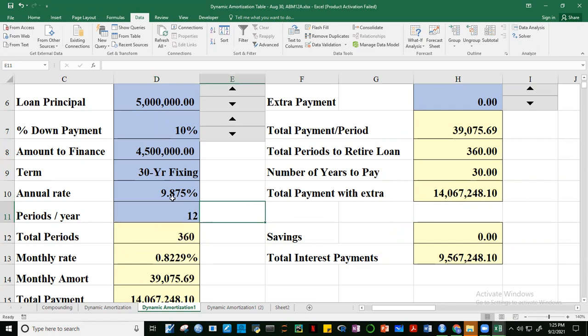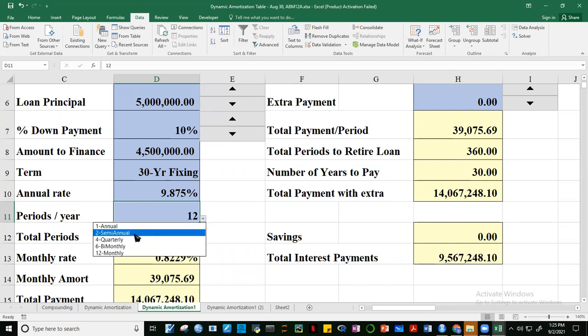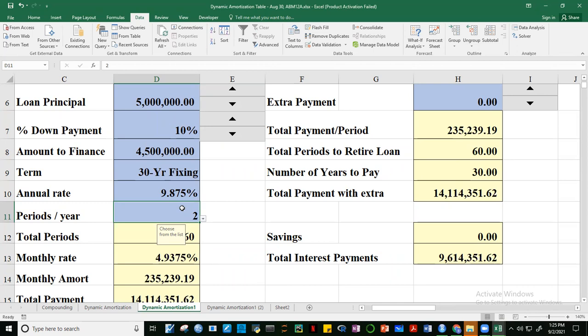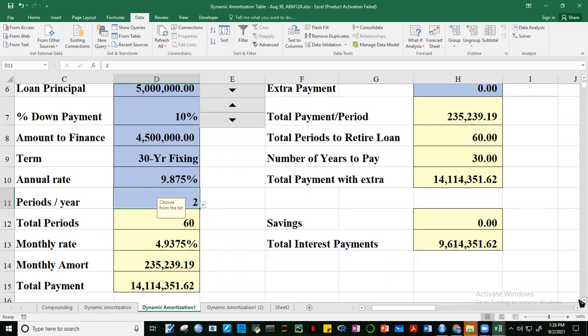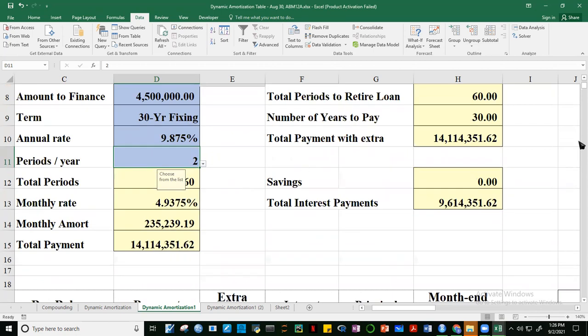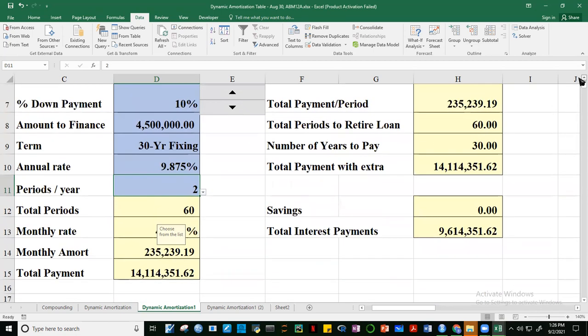Pero hindi lalabas dito yung 12 monthly unless gawin natin tong i-add natin yung quotes then monthly. Ang problema doon kung semi-annual naman magiging 2 tapos monthly din. Kasi magiging fix yung naka-attach na text, naka-attach na fix.